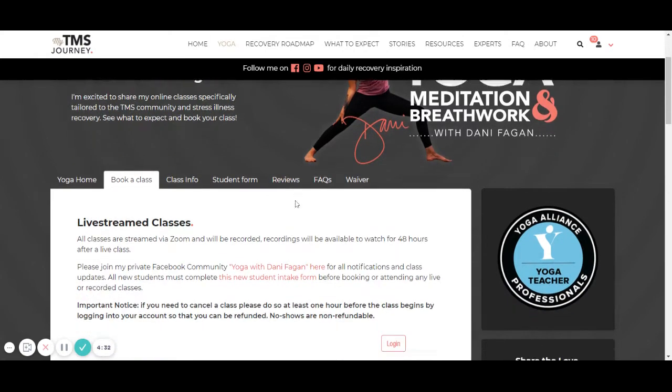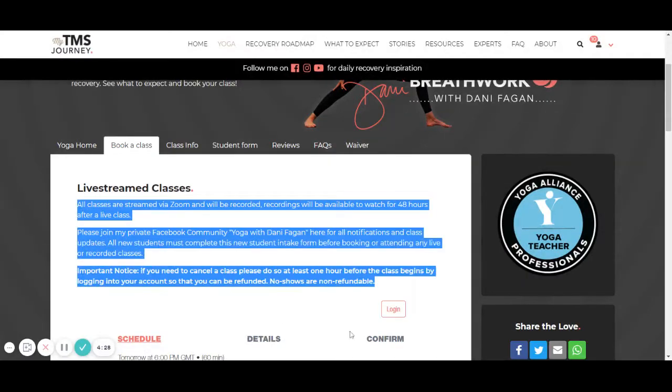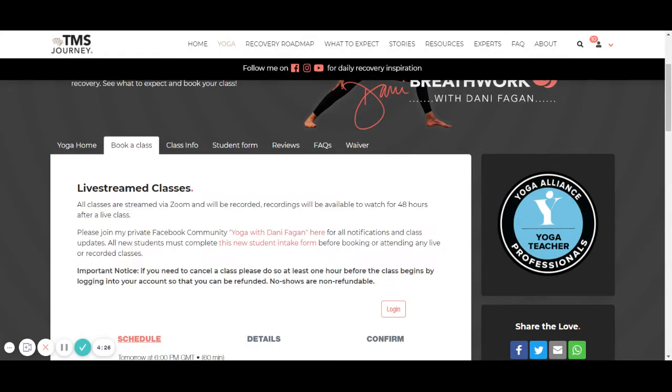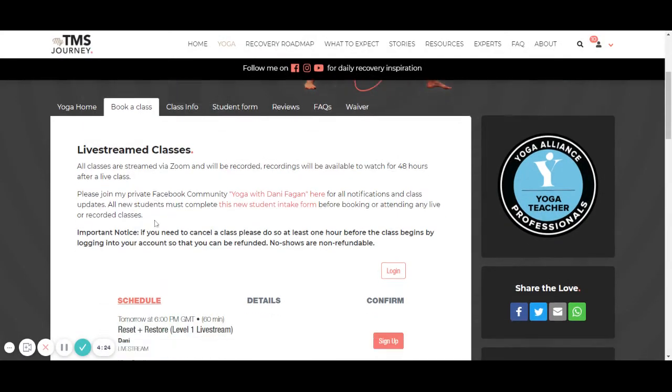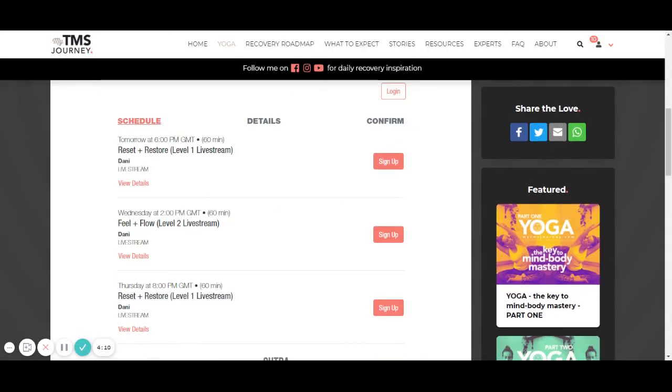So when you get to the book a class tab, just take a look at this introductory bit here to make sure you know what you need to do if you're going to book a class, and then the live schedule comes up just below with the pink buttons and the schedule. So you've got the upcoming classes here, tomorrow's class, the times will show in your local time zone.